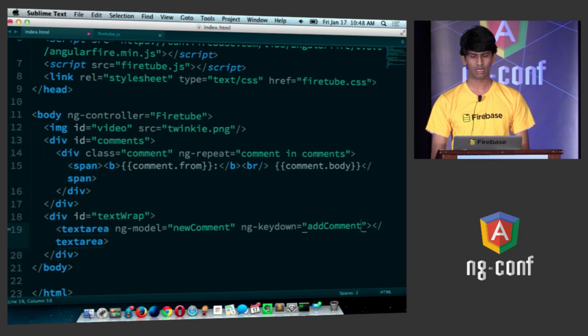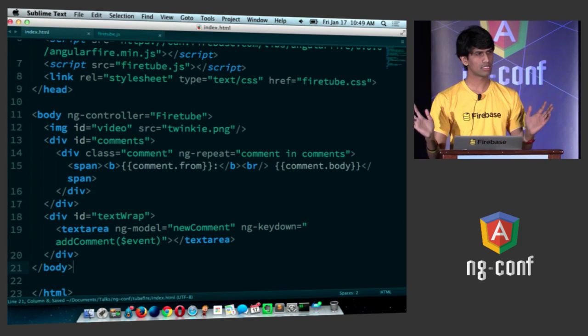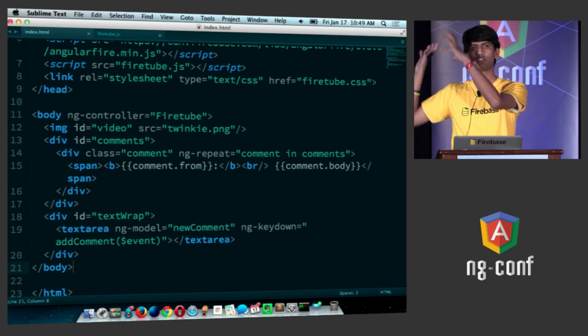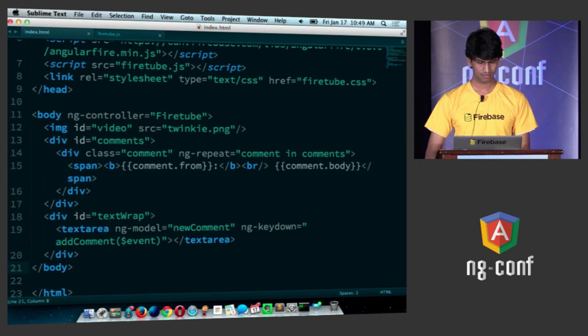And I'm going to call a function that we haven't written yet. Let's assume that we call it addComment, and then we'll pass it the event so that we know if they've pressed the enter key or not. All of this is pretty standard Angular, right? Nothing really surprising here, which is the nice part. When you integrate Firebase with Angular, you really don't have to change anything in the HTML. All your Angular stuff looks exactly the same.